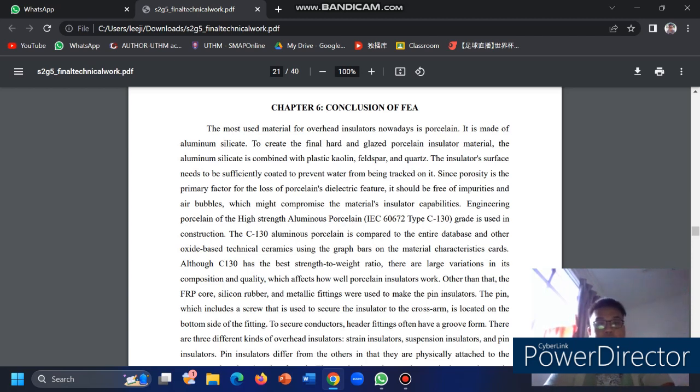The most used material for overhead insulators nowadays is porcelain, and it is made of aluminum silicate. To create the final hard and glazed porcelain insulator material, the aluminum silicate is combined with plastic kaolin, feldspar, and quartz. The insulator surface needs to be sufficiently coated to prevent water from being trapped on it.